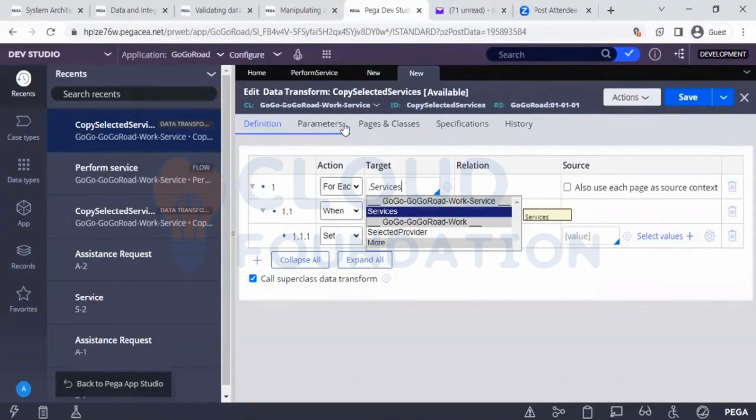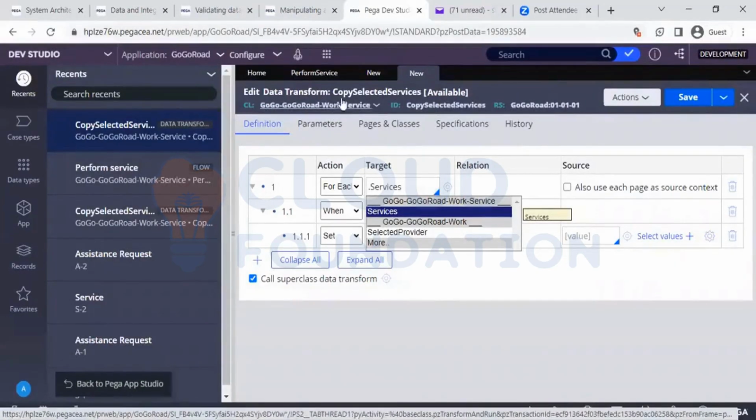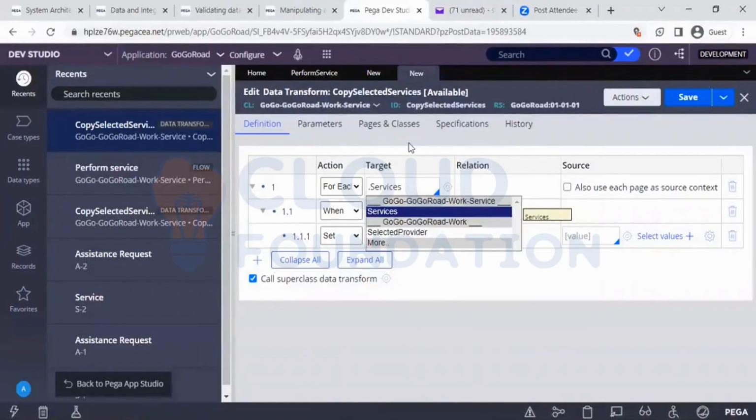Actually, if you want to create a data transform for all the processes and all the case types, don't go to the specific one. How to do that? You can create it in the work class, go route. If you create it there, then everything, including assistant request, you can access.